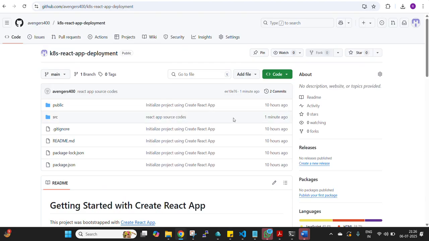Okay, now what we have to do is make the image of it first. If you want to deploy in K8s, you have to deploy as an image. You got it, right? Now we'll make the Dockerfile for this.